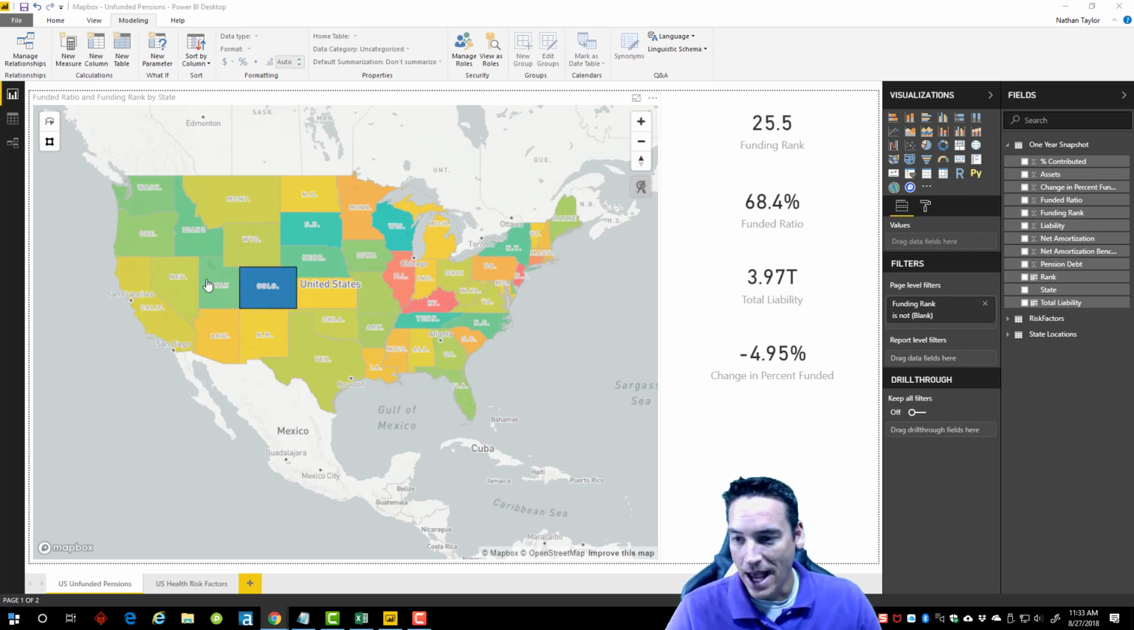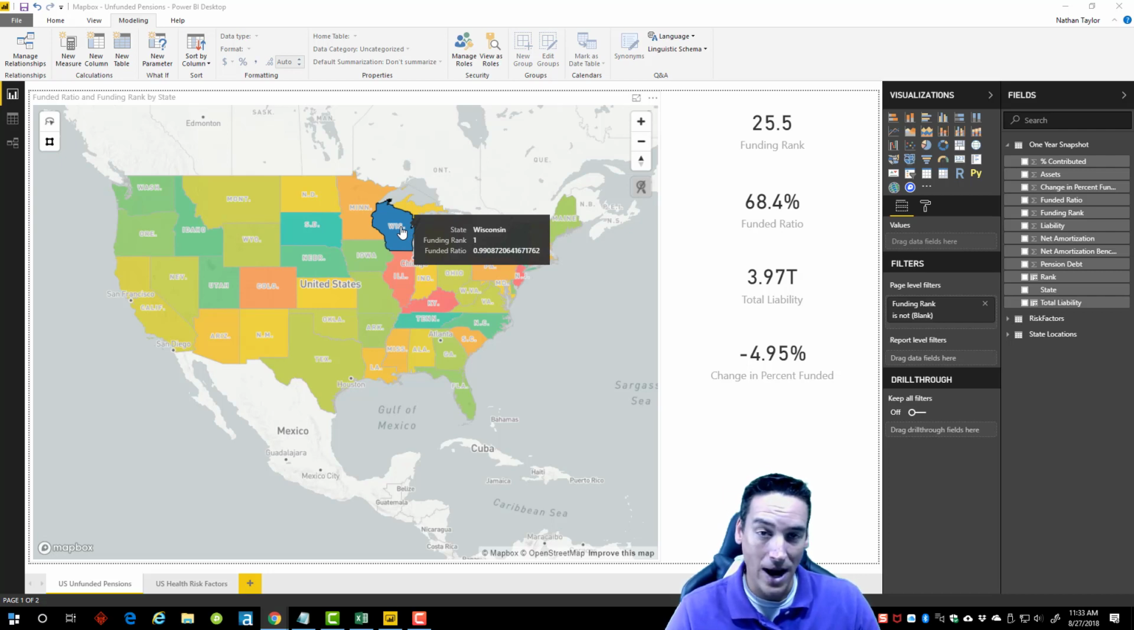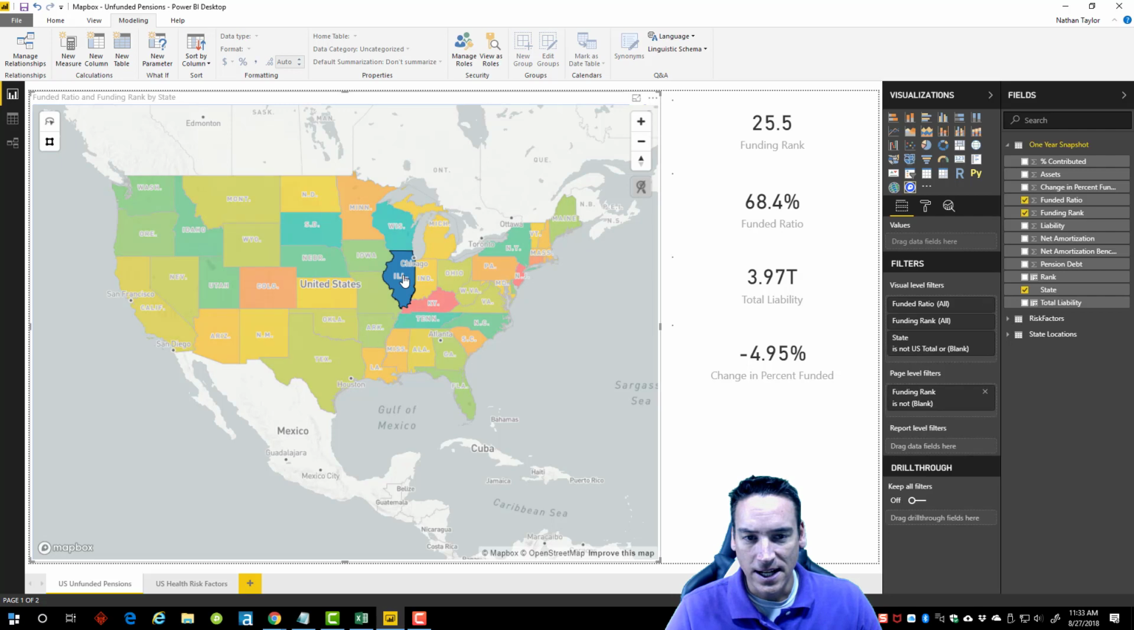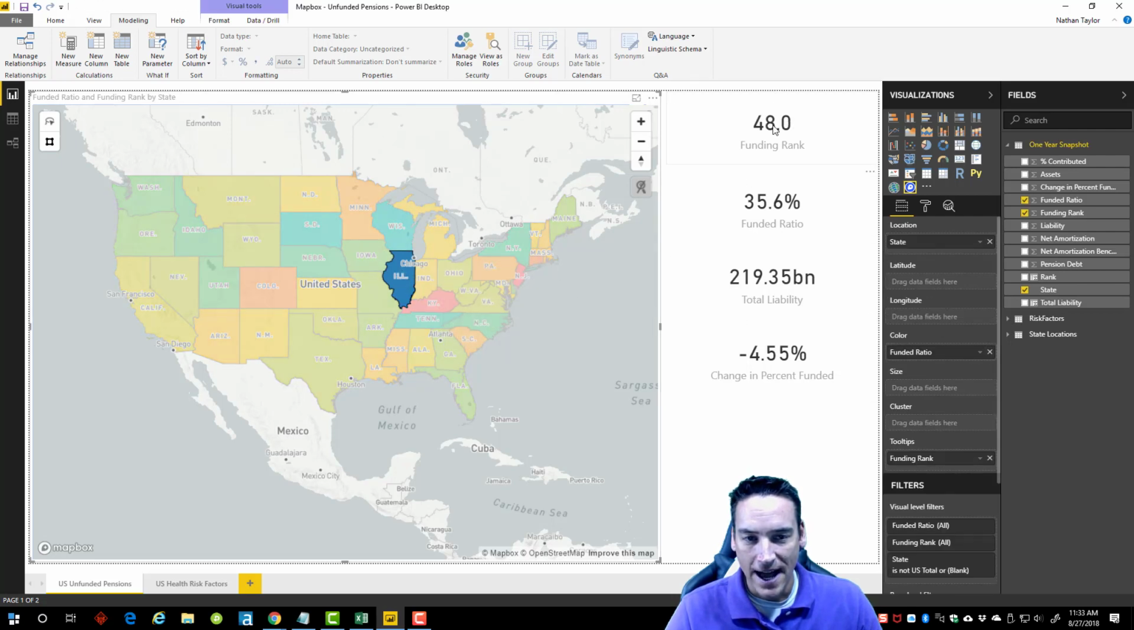So what I have here is each state color coded based on the funding rank that they have. Take, for example, the state of Illinois, which is ranked 48th in funding. The state of Wisconsin is ranked 1st. So this blue, very sort of greenish bluish color is going to represent the lower rank, which is good in this case, and red will be a higher rank, which is bad for this data set. I can also click on an individual state, and I have some visuals over here that give you detail around that state itself.